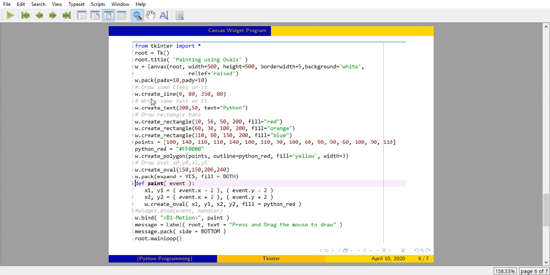Then to create a line, we provide x0, y0, x1, y1. We can write text using createText function, where these are the starting x0, y0 coordinates and the text to be printed. We can draw various rectangles using the top left point and the bottom right point and the fill color of the rectangular bars. So we draw various rectangles.